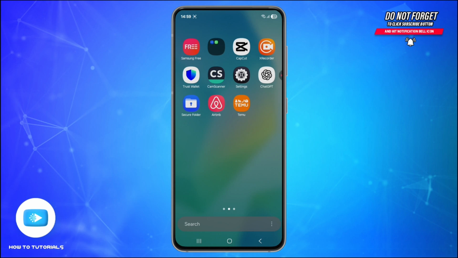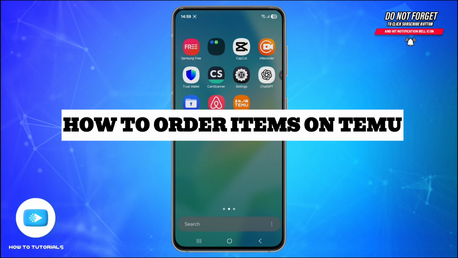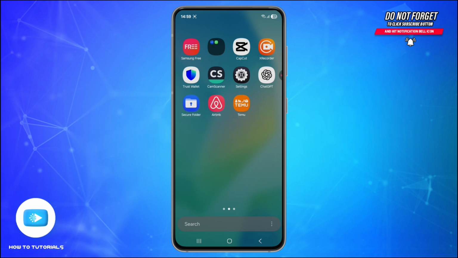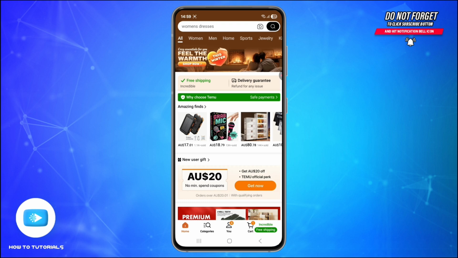Today I will walk you through exactly how to order items on Temu using your mobile device. First, open the Temu app on your mobile. If you don't have it yet, download it from the Play Store or App Store and sign in.